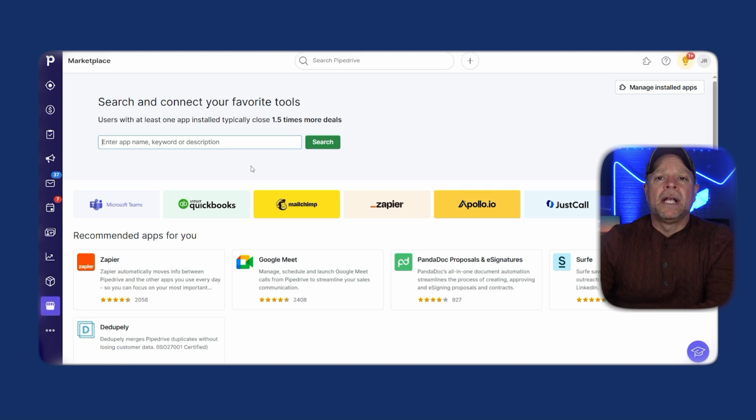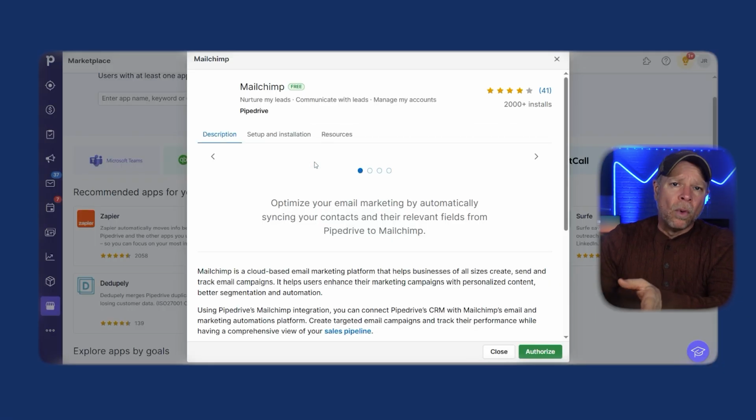Below that, there's a row of popular apps like Microsoft Teams, QuickBooks, MailChimp, and Zapier. Now, these are the ones lots of people use and recommend. If you keep scrolling, you'll find a section with apps recommended just for you, like Google Meet, PandaDoc, or Dedupe.ly. Each app shows its star rating and how many reviews it has. And when you click on the app like MailChimp, a pop-up shows up with more details.